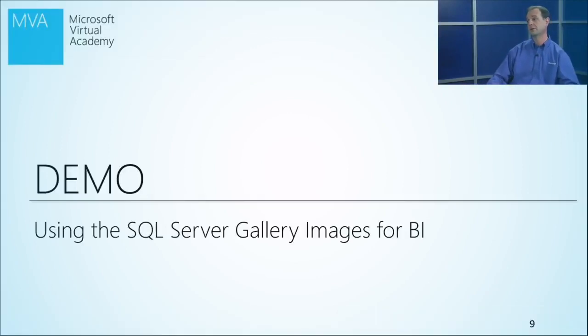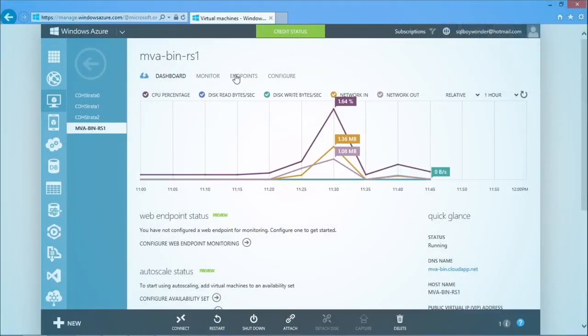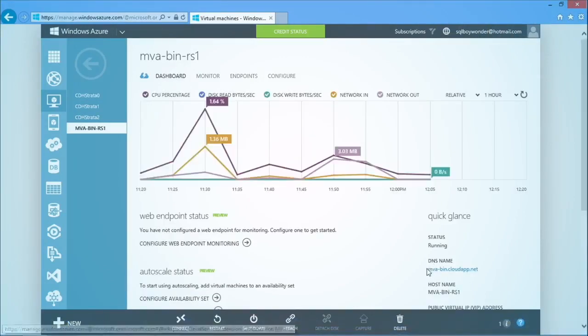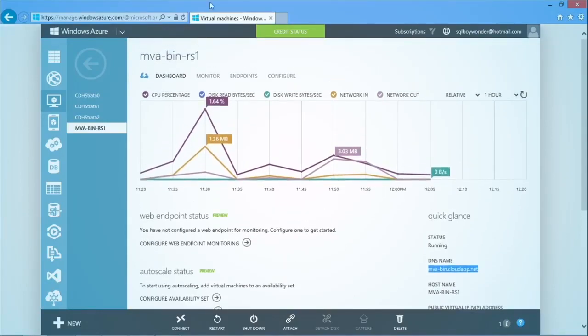Well, the first thing we need to do is come into the Azure portal. On this machine definition, we have something called an endpoint. Now, when I go back to the dashboard, you'll see here I have a DNS name of mvabin.cloudapp.net. That is a publicly registered DNS entry that I can get to from anywhere in the world. This is on the public DNS. And if I scroll down, it actually has a public IP address. That is my gateway into this virtual machine.